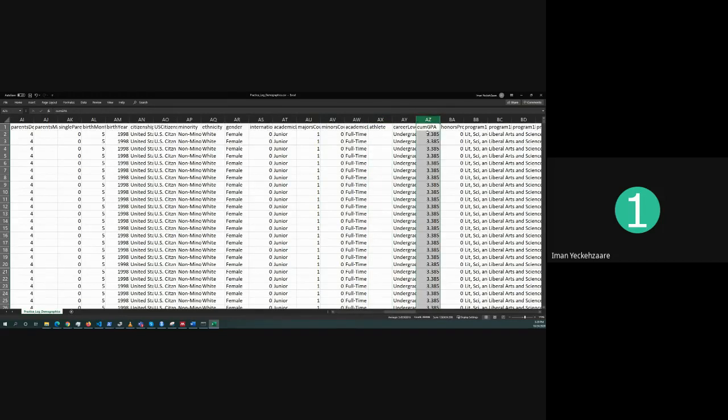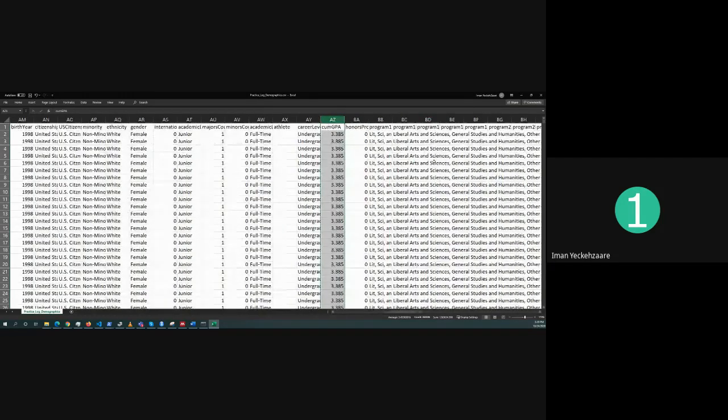We have cumulative GPA. Honors program, this is also a dummy, so whether this student is a member of the honors program or not. So now we have multiple programs. What is the primary program that this student is enrolled in? For many students, we have literature, science, and art, because that is their primary program.